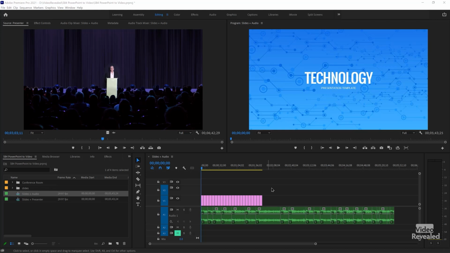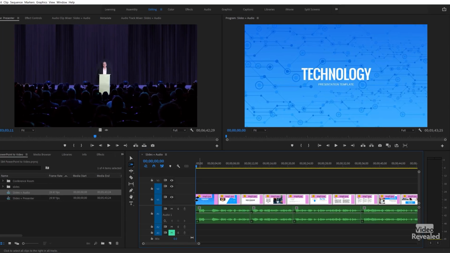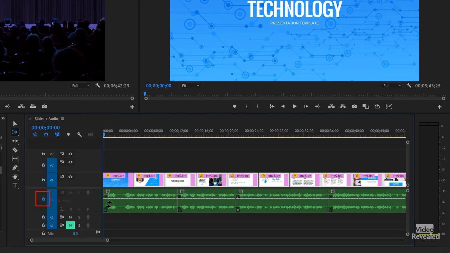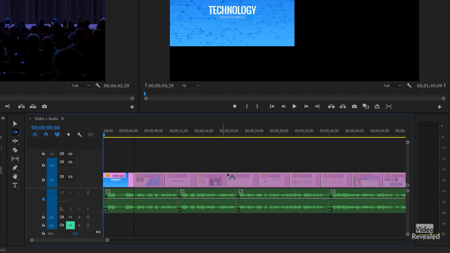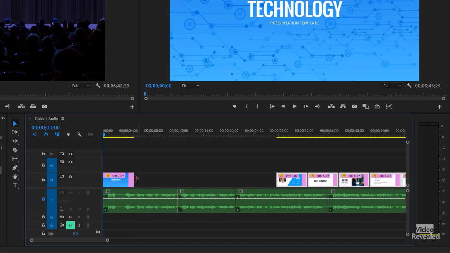And I've got all of my slides in, and they come in at a default 5 seconds, which you can change in the preferences under still duration. And the idea is that the first thing I want to do is protect my audio. So I'll click on the little lock button to protect the audio. And this is what you need to do, is you need to drag the tail to where you want.